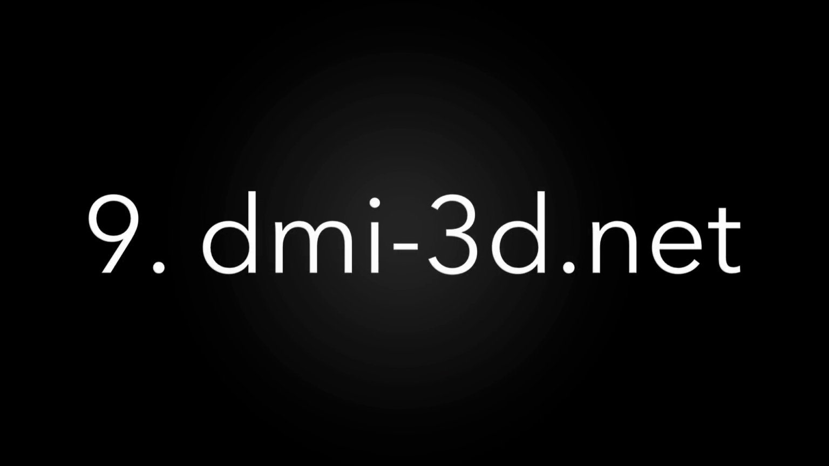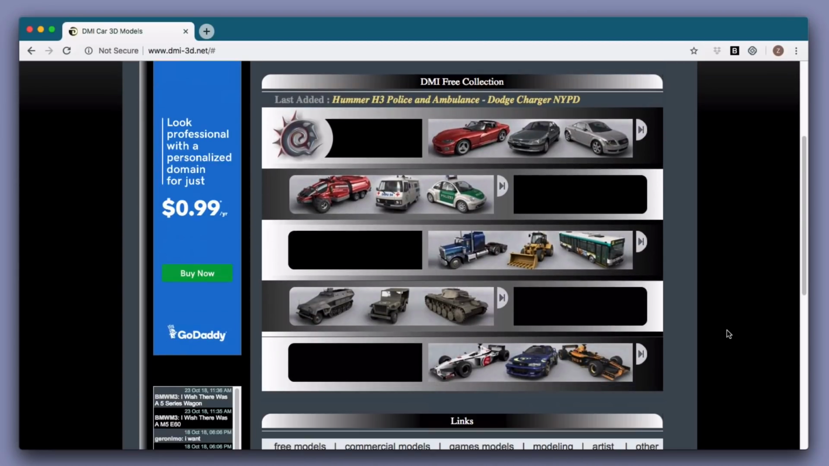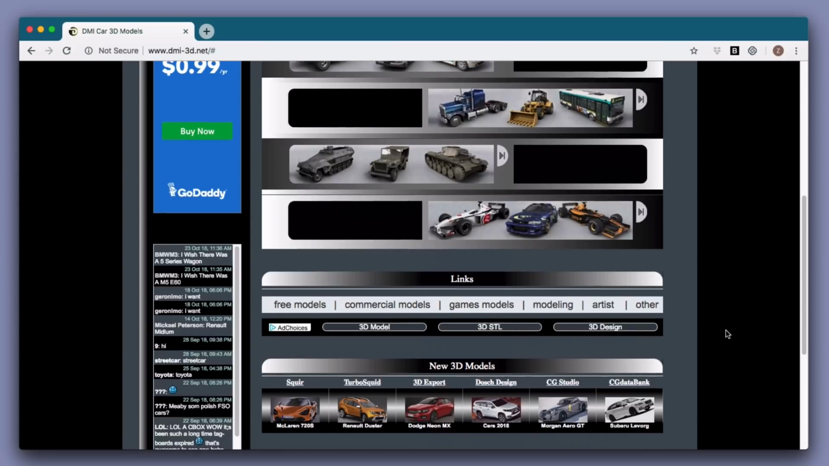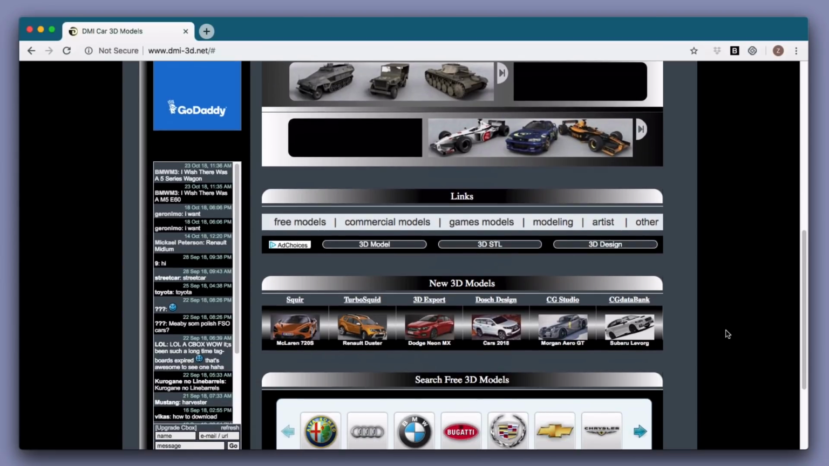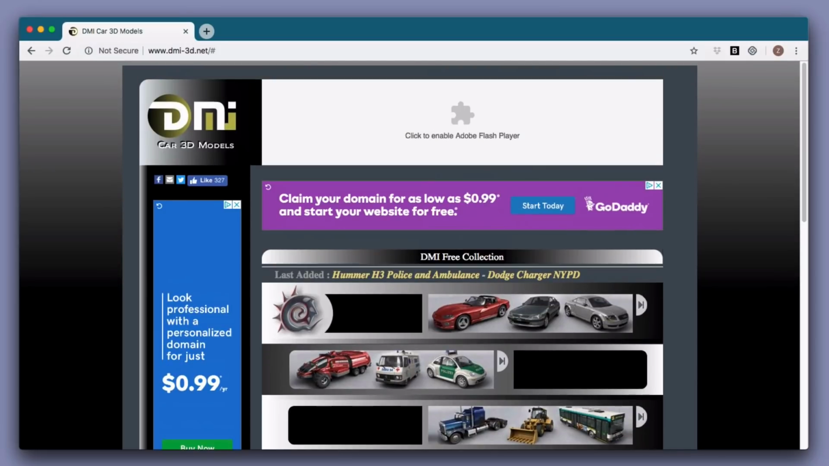Okay, cool. So number 9 on the list is DMI Car 3D Models, and the website for that is dmi-3d.net. So if you're looking to make a game that has some vehicles in it, or you're just looking for some free 3D car models, then this is the place you want to go. They have some really excellent 3D models for vehicles. You can find tons of great stuff here, so I definitely suggest checking it out if you're looking to make a vehicle type game.